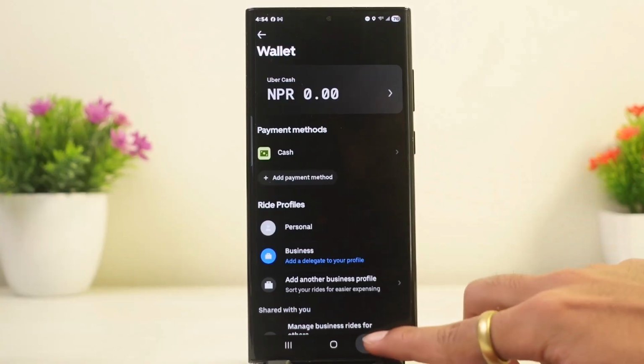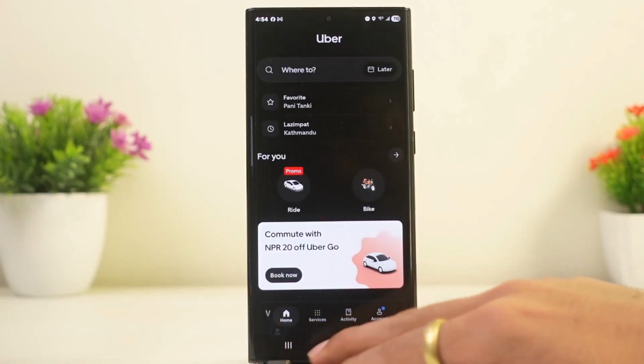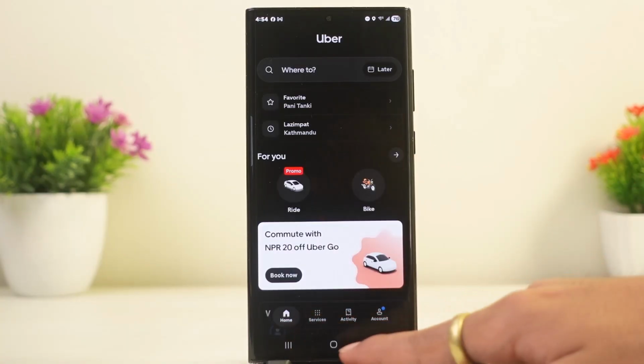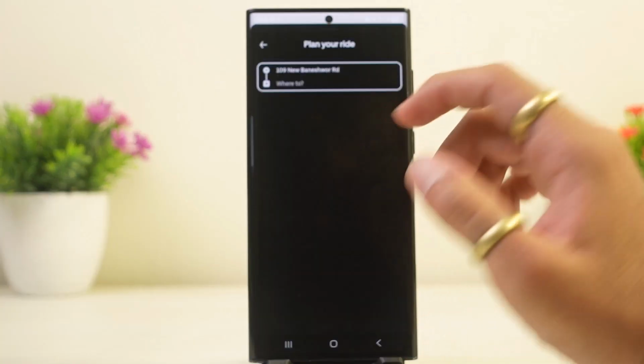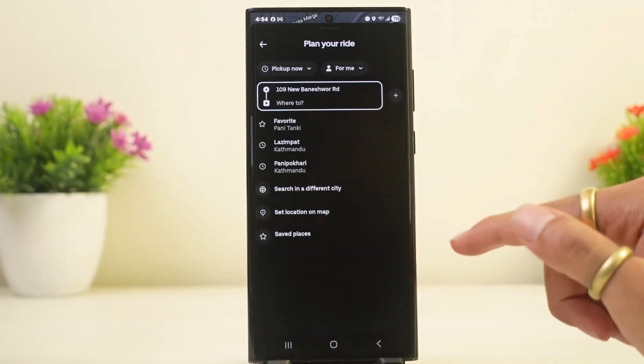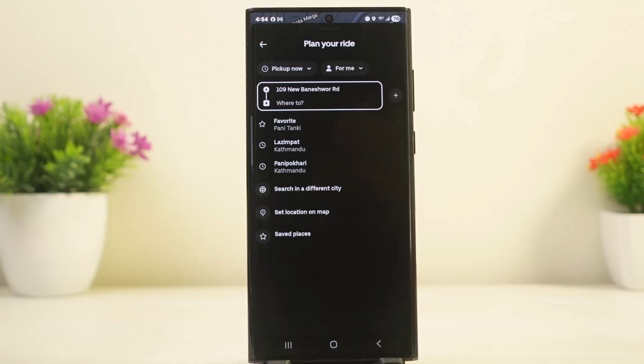Once you load it, all you have to do is go back towards this home option from this navigation bar, tap on this where to option and proceed to book your ride. From there, you can choose option called use Uber Cash. Once you use it, the payment will be done automatically once the ride is completed.